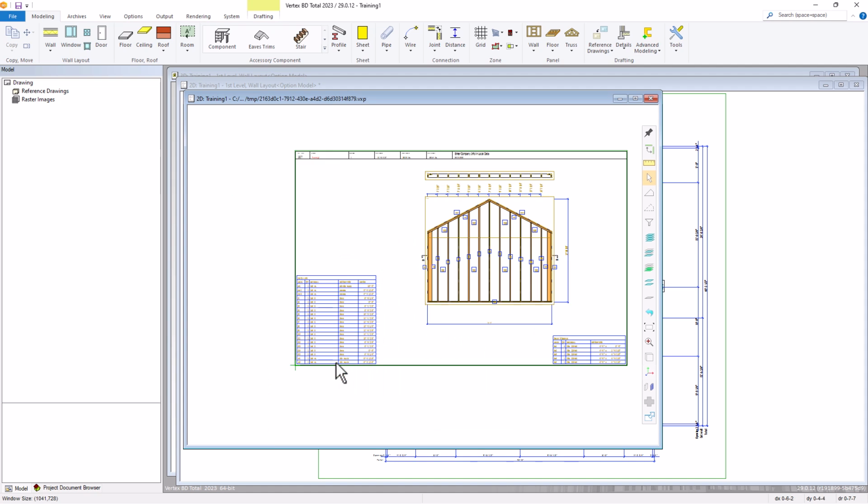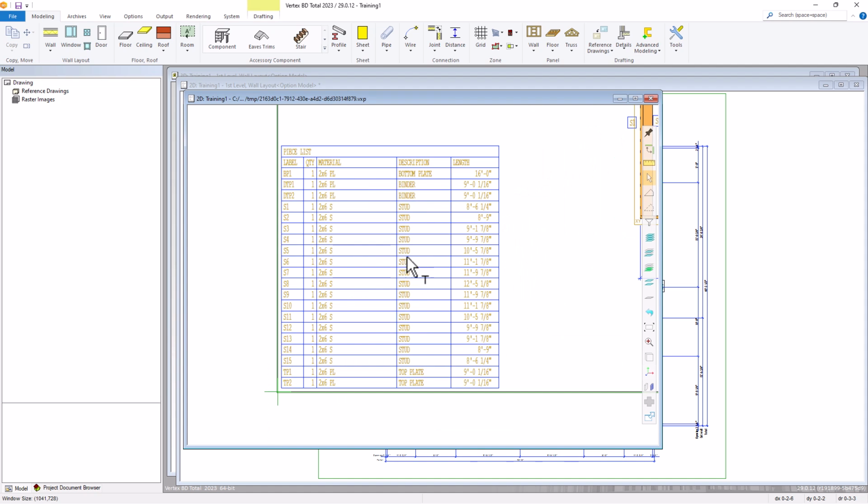The material list, found in the lower left corner of the panel drawing, includes the labels for each of the framing members. For example, BP stands for bottom plate, DTP is the binder, and S stands for studs. The quantity, material, description of the piece, and the length of the piece is also included in the piece list.